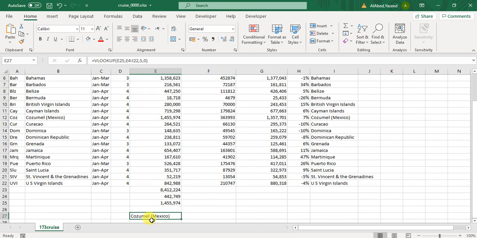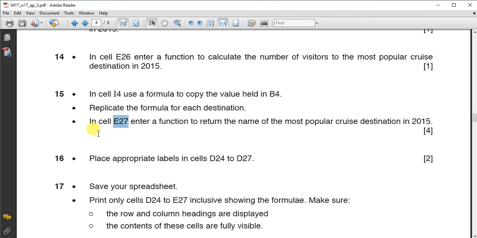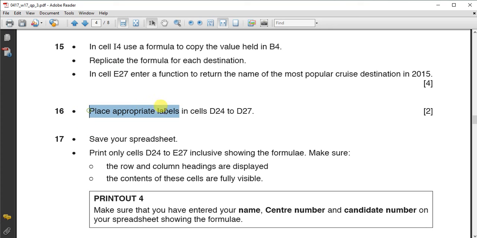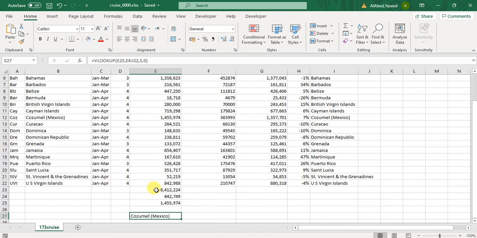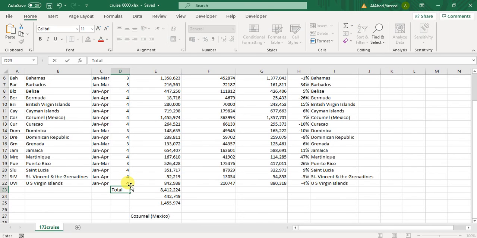Okay. Now save your work and back to the next question. It is 16. Place appropriate labels for the cells from D24 to D27. As usual, we have to label our work. Here, total visitors in, right? Okay.